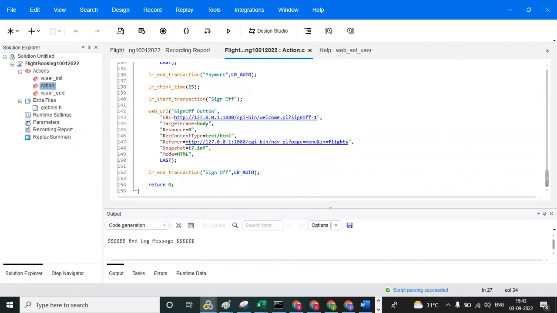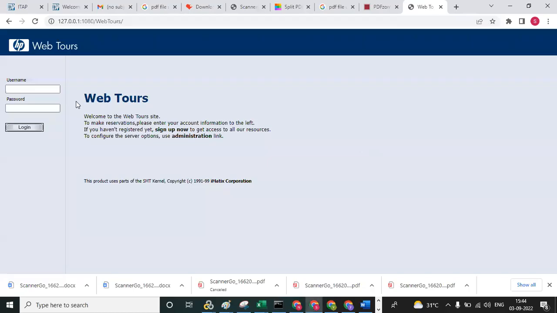Maybe how to identify the dynamic value is also one of the important things, right? So when you are recording the script, you want to record the script twice, only twice, with different test data. For example, username and password, you can give anything, it is fine. And after that, click on login.